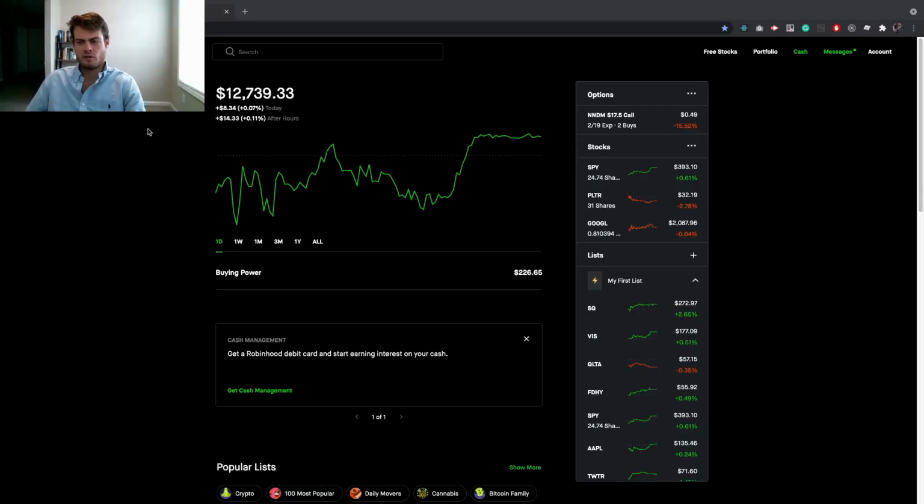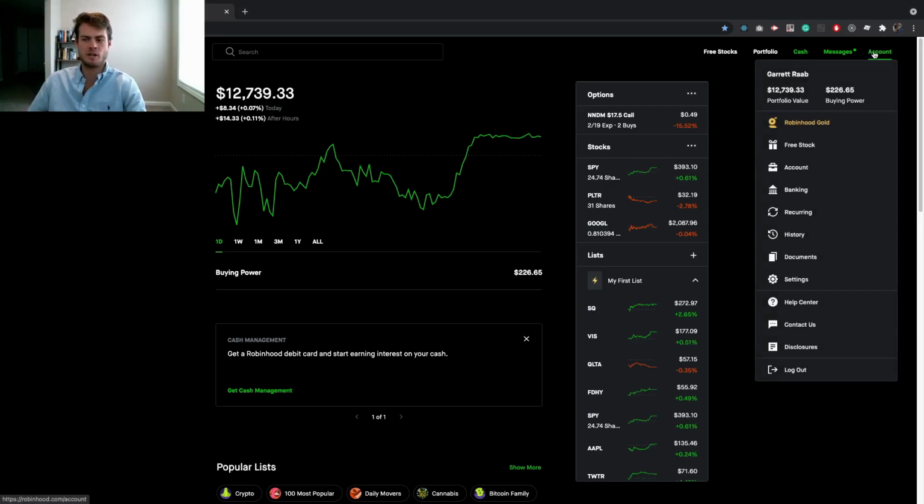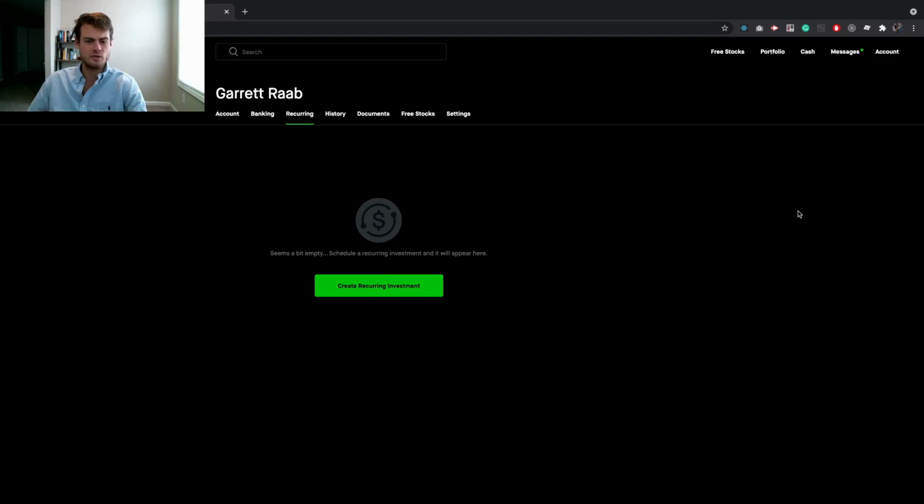Alright guys, so I'm going to show you guys really quickly how to set up recurring investments inside of Robinhood. So once you've created a Robinhood account, it'll take you to the dashboard. And from the dashboard, we're going to go ahead and click the account button in the top right hand corner. And then we are going to go ahead and click the recurring option right here. And that'll take you to a new page.